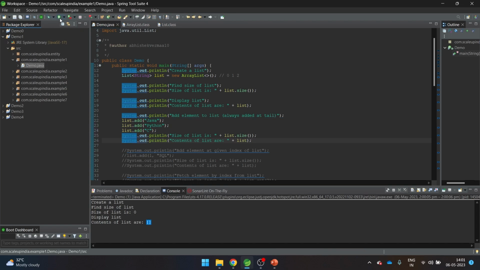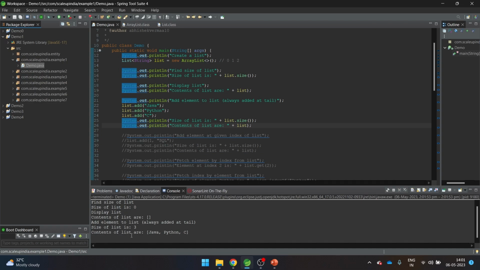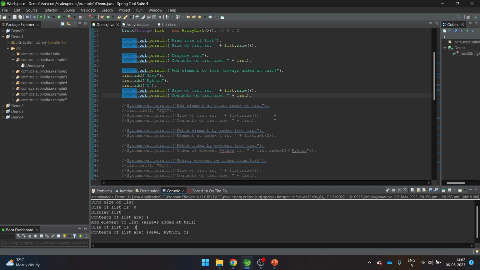So again we are going to run this, and now you can see the size is 3. Earlier it was 0, now it is 3, and the contents are Java, Python, and C. Without any for loop, I can print the contents, and that's easy for me. If you say no, I don't want the square brackets, then you can go for the for loop, which we will see in our example 2.